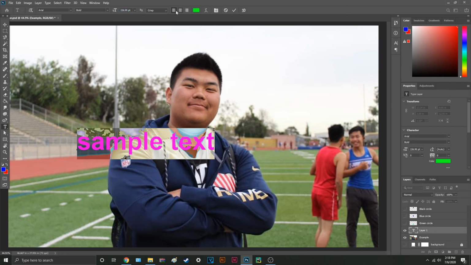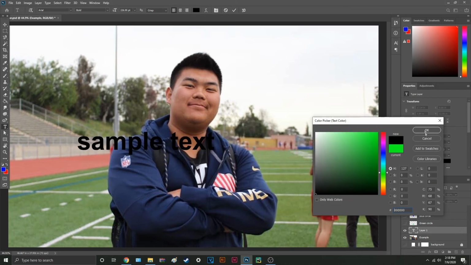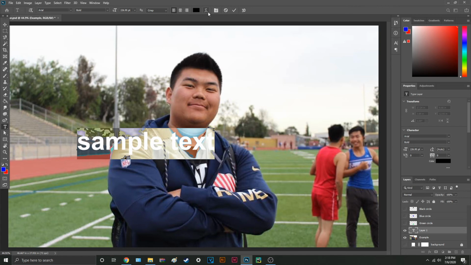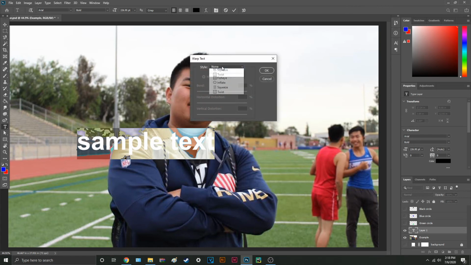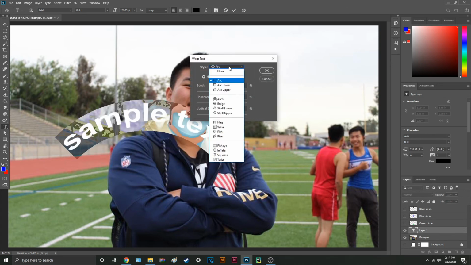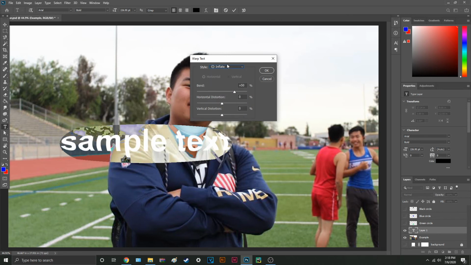Don't worry about that. You could change your alignment, like left align, center align, or right align. You can change the color here. And you can add any wrap effects here, like arcing the text or inflating your text or any other effect they have.